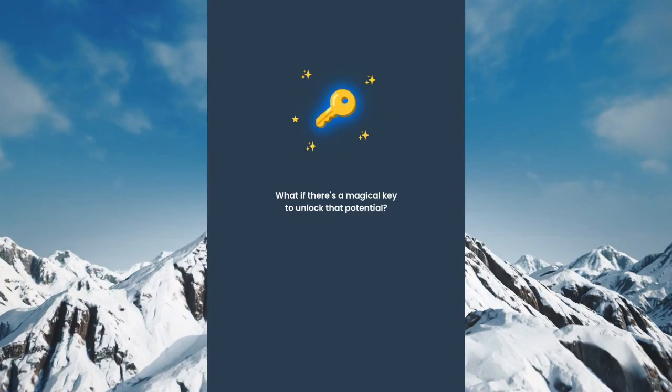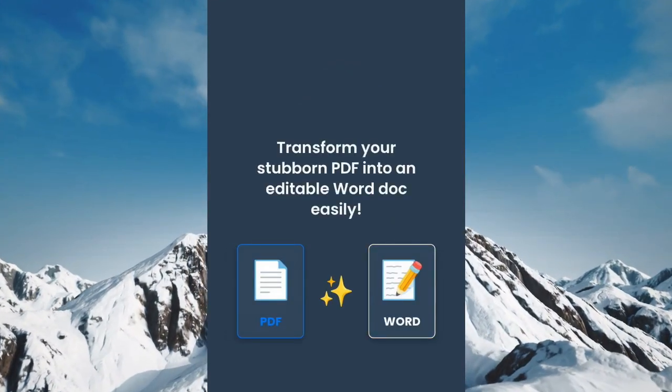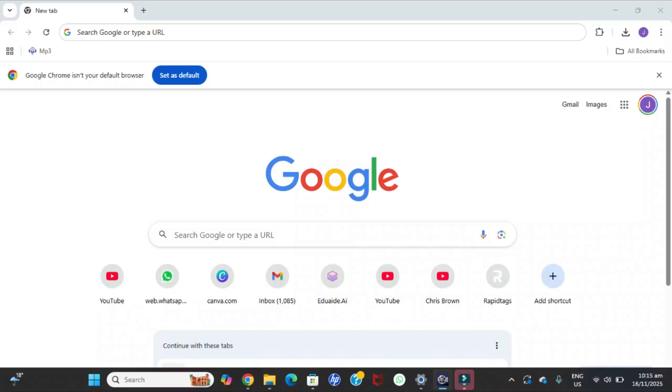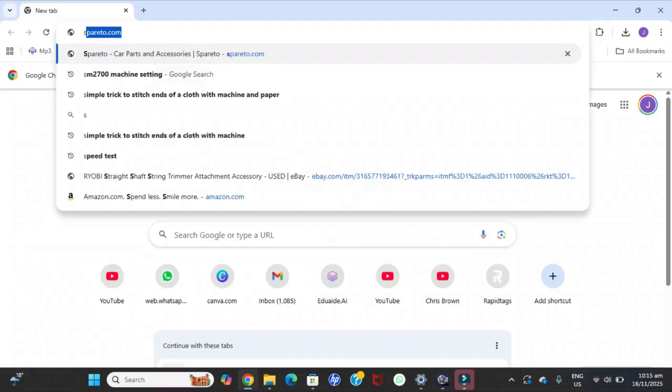In today's video, I'll be showing you how to convert from PDF to Word format for free. First thing, open your web browser, search for small PDF.